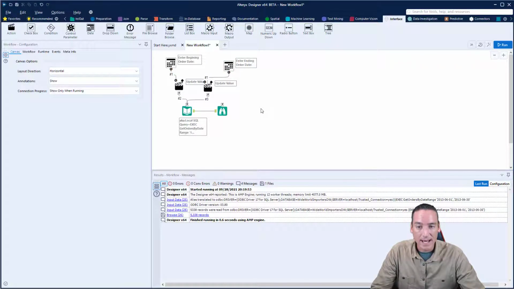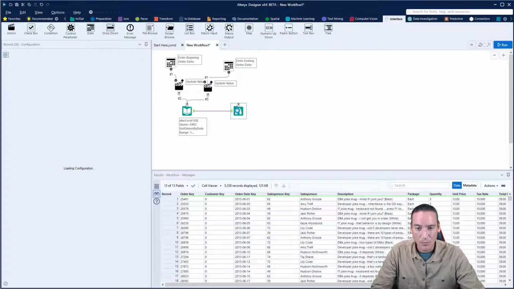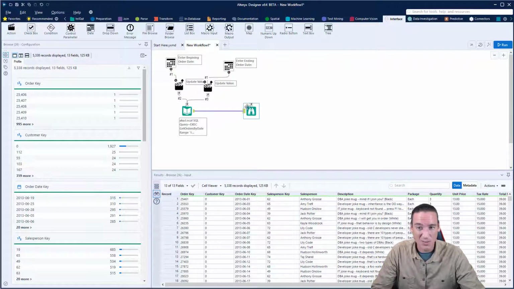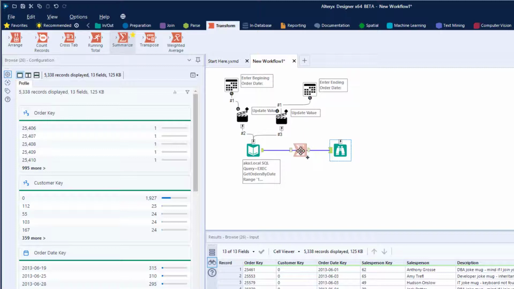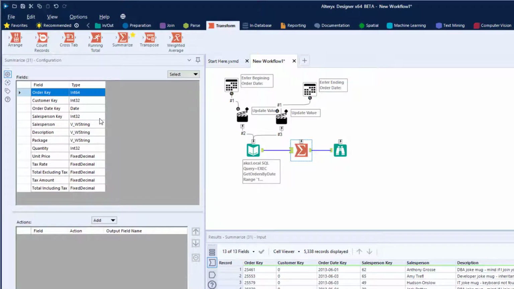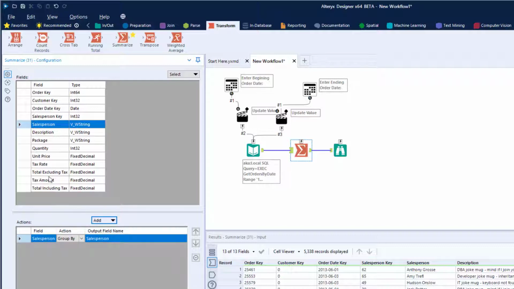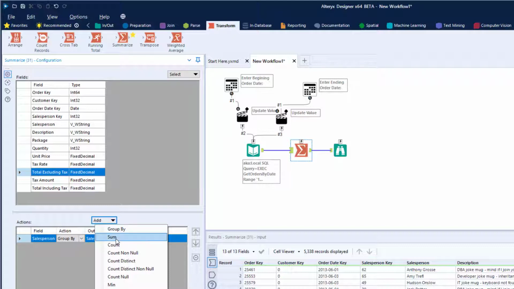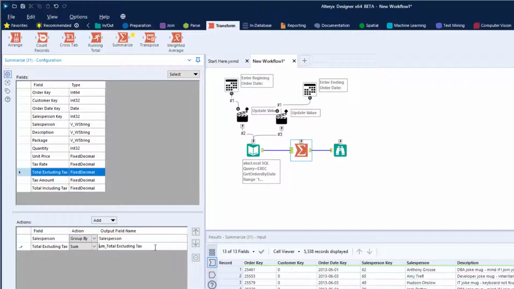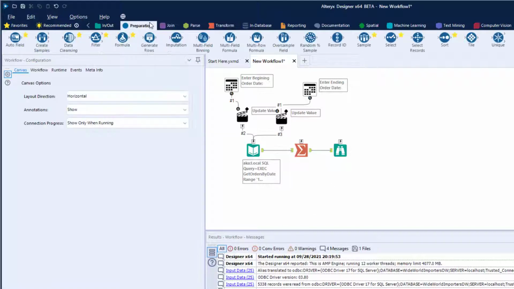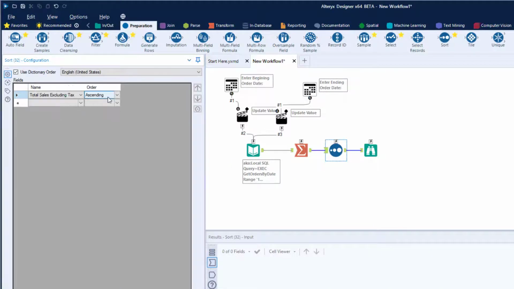I'm going to put in the rest of the things that we want to get done, which is being able to do the sum for the salesperson. So we'll drop a summarize tool on. We want to group by the salesperson, and then we want to get the total excluding tax sum for that salesperson. And so we'll say total sales excluding tax. So I want to know how that salesperson is doing, and then we're going to sort it descending by the total amount so I can see who the top performers are.